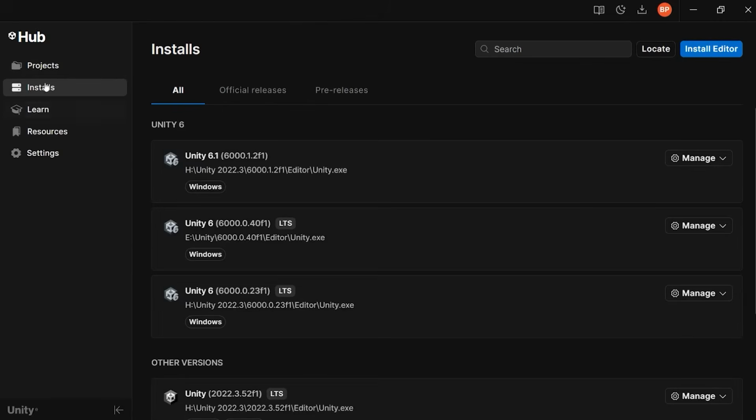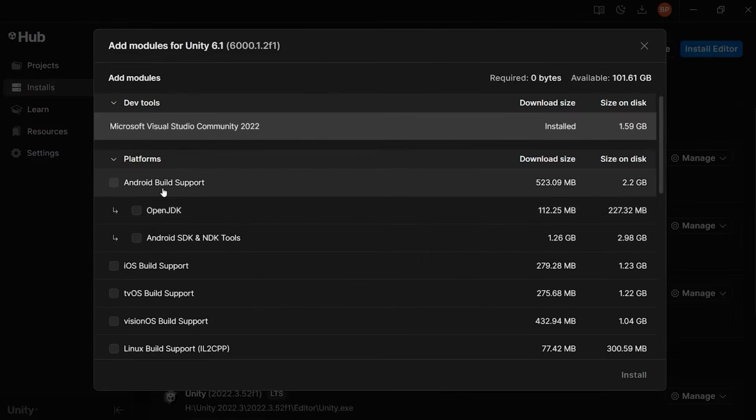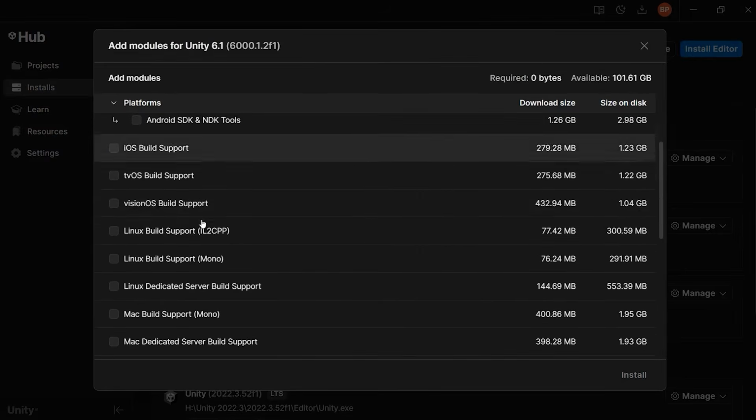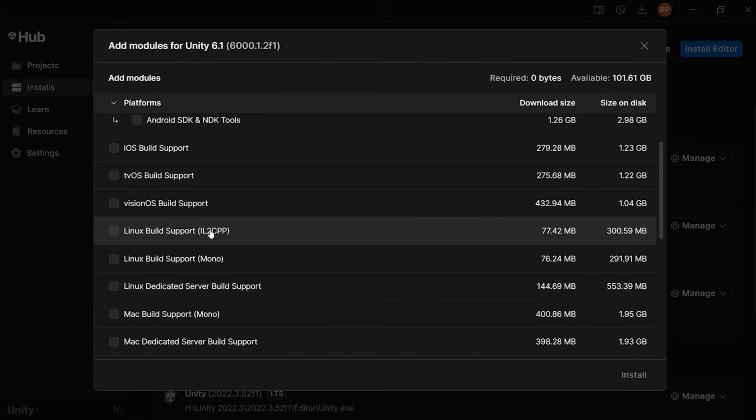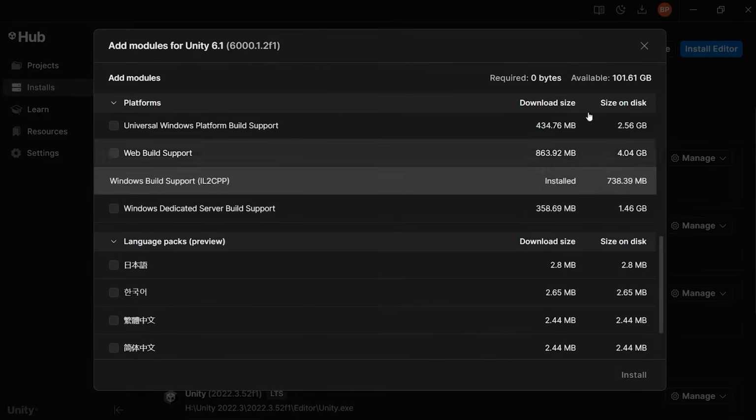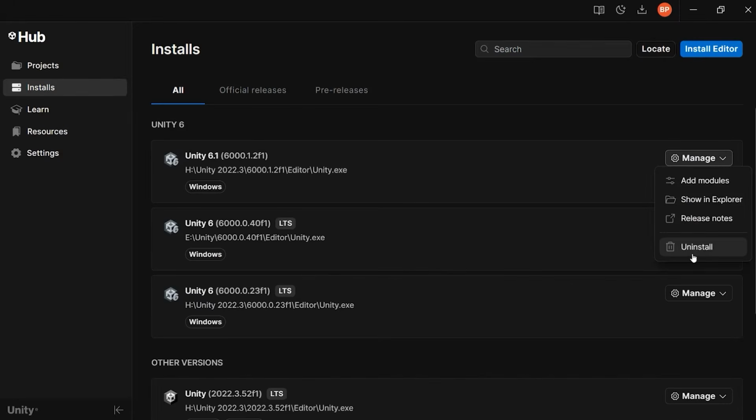Here we can navigate to Installs and install a new editor, and also you can locate an existing Unity editor. Also, you can manage your Unity editor and add extra modules. Here we can add Android build tools, support for Linux, support for PlayStation, and so on. And you can easily install the current version or a specific version of Unity.